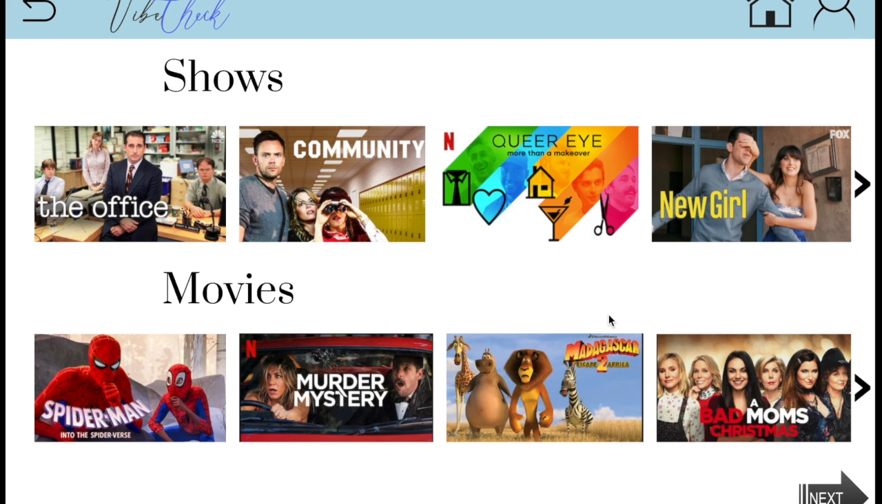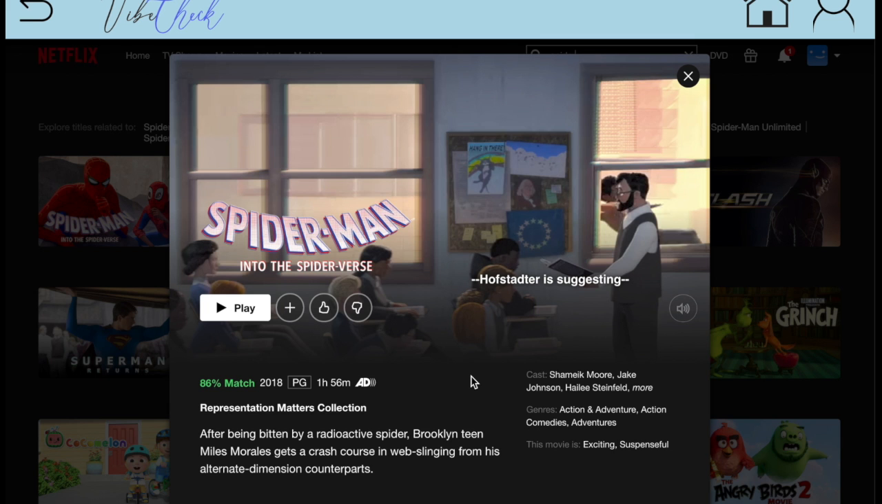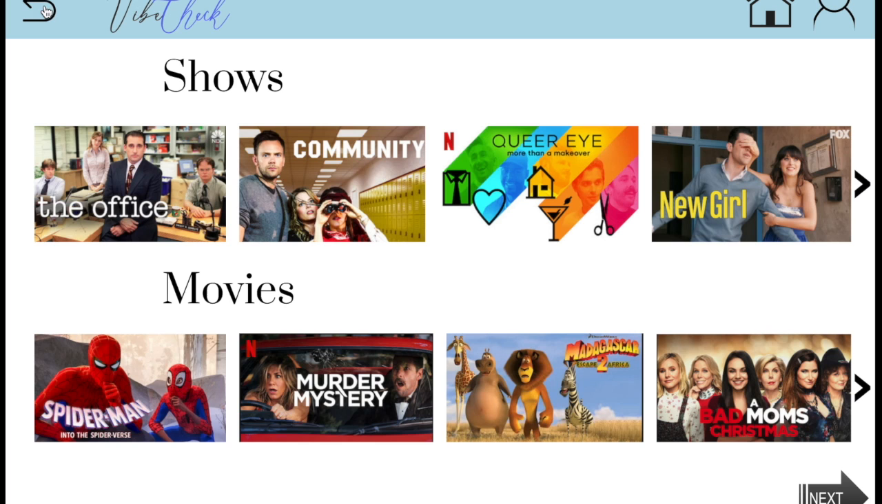And now is the entertainment aspect, where you can select the shows and movies that you want. And just like you saw with the past vibes, here you can click on the movie that you're interested in, and it'll show you a quick description from Netflix of that, and you can see if that's what interests you, and then go back and click on the next button again.